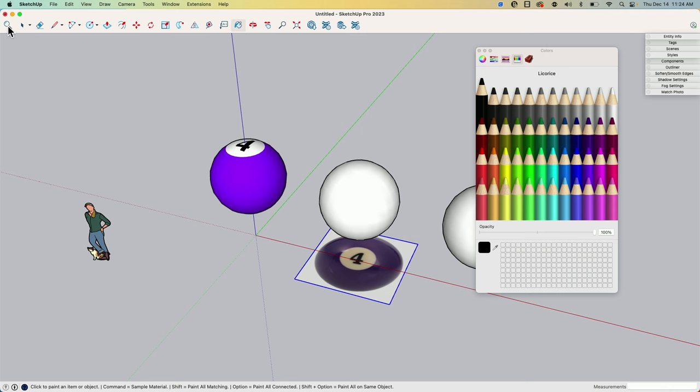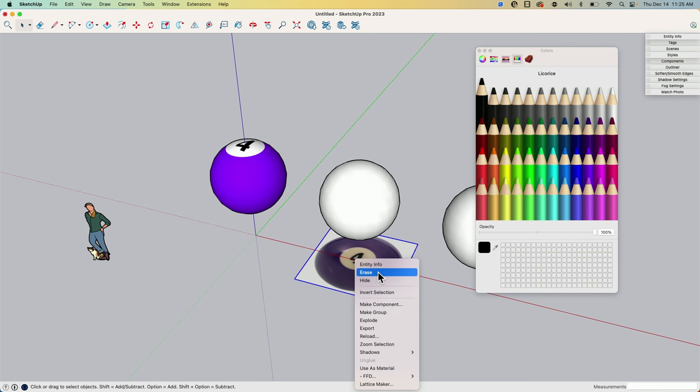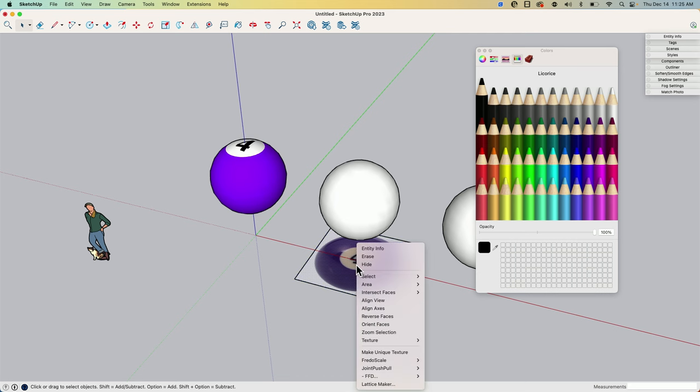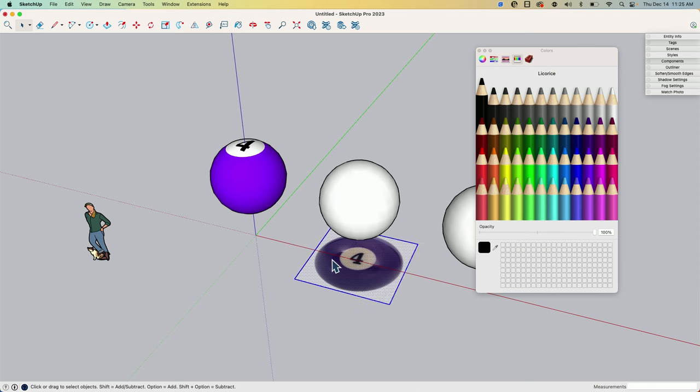What I have to do, a couple things I'm going to want to do here. First I'm going to select, right click, and explode the image. An image is just a texture on a surface that is locked into a special group. Once I explode it, this just becomes a face that has a material on it. The other thing I'm going to want to do is right click on just the image. Now, you saw there before, everything was highlighted.